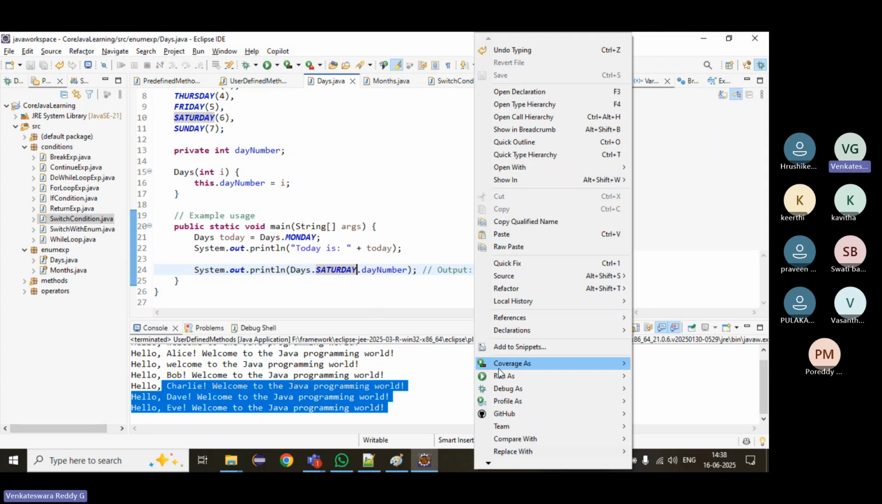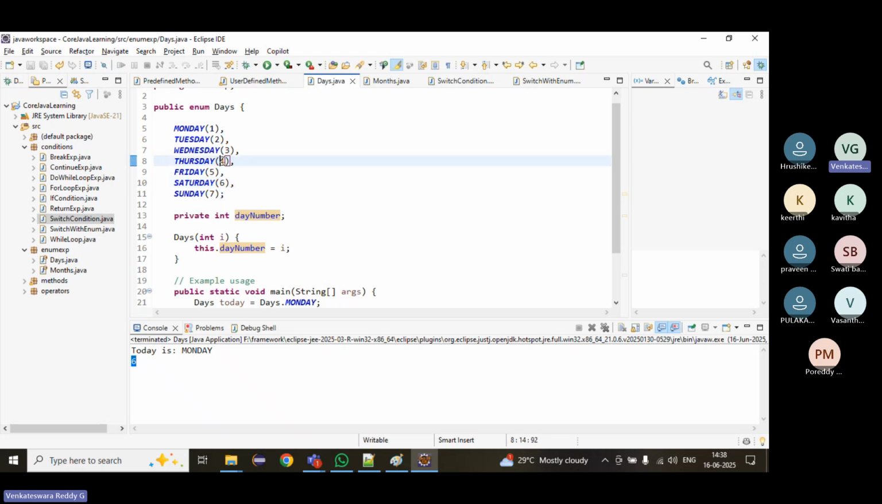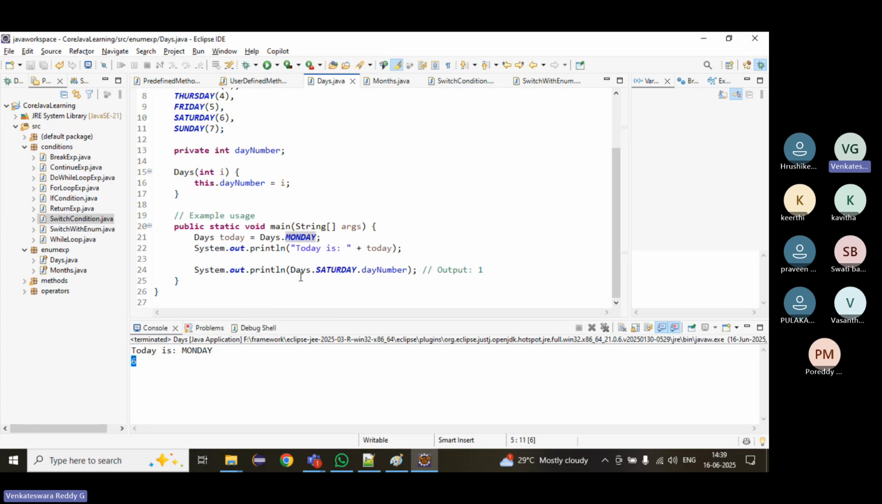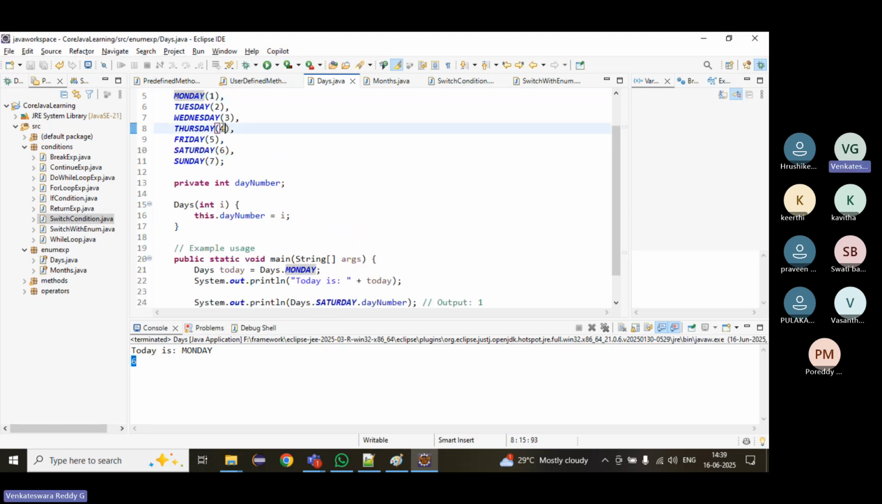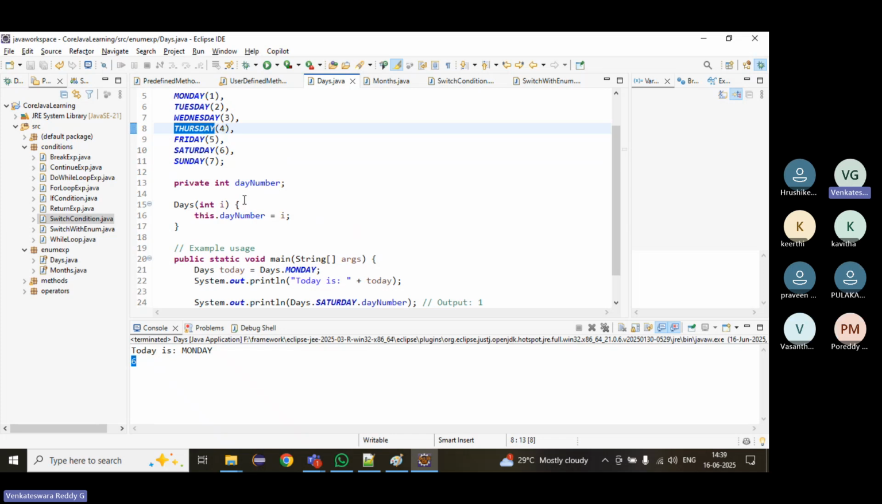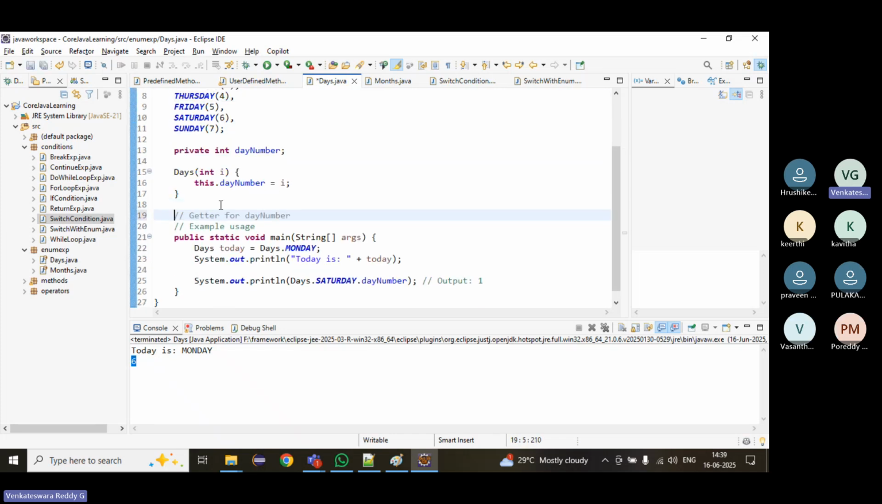Sometimes if you want to pass the 4, I want to get the Thursday. We can also do that, either way. If you want to pass Monday and get the number, it is very simple. But if you want to pass the number and get the Thursday, if I pass the 4, I want to return Thursday. Then how will we do it?